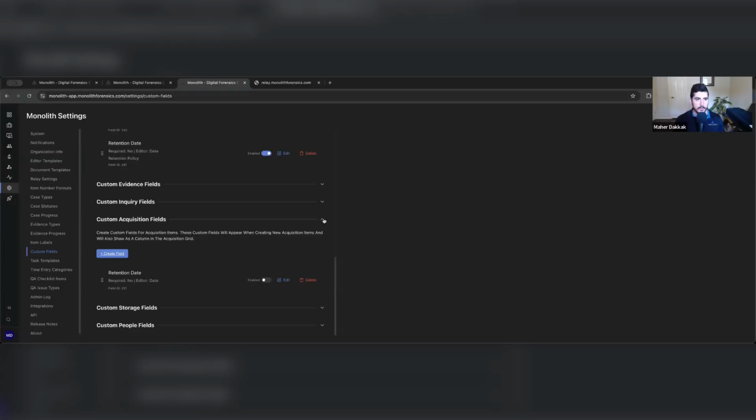Acquisition fields, again going back to the potential uses of it, we have the tool version used, and you can make a custom field for the acquisition method, the verification status of it. Again, there are different uses for different users, and this hopefully allows for all sorts of fields to be created depending on your specific use case.